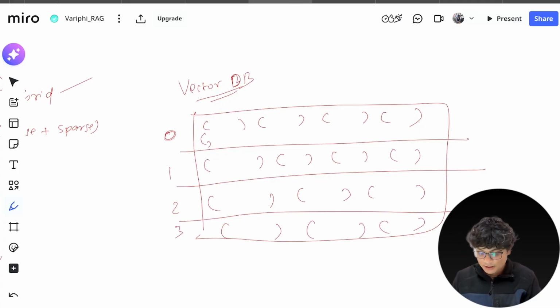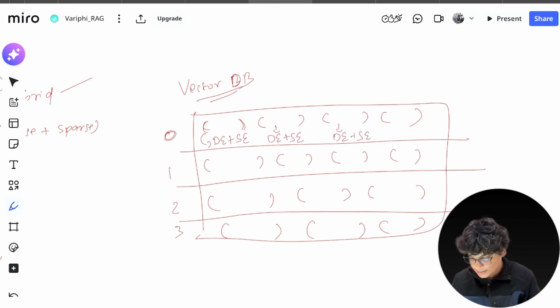Now suppose I'm talking about index 0. For every chunk, in the metadata I will be saving the dense embedding of the entire chunk as well as the sparse embedding. Similarly, for this one, I will be saving the dense embedding plus sparse embedding, and similarly for this one, dense embedding plus sparse embedding.